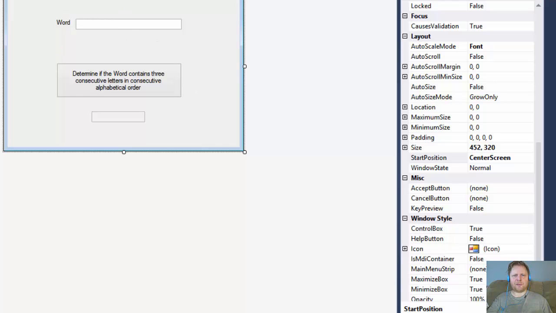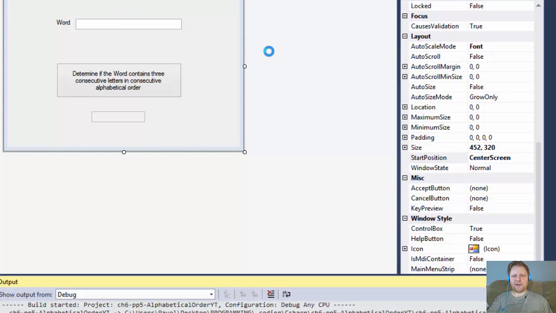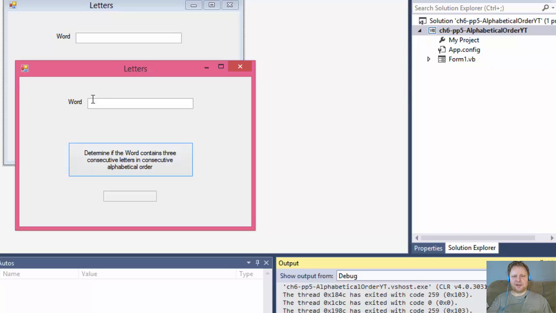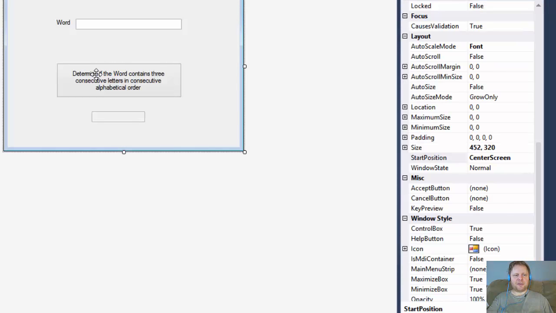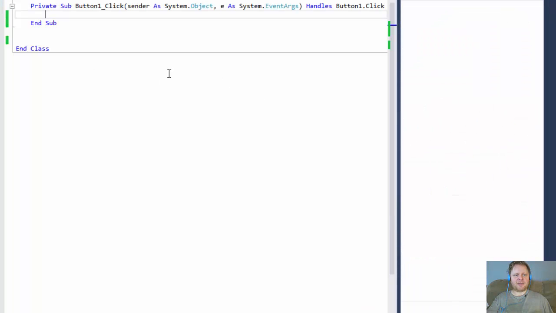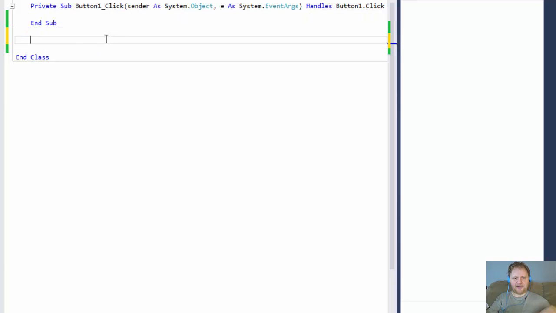I already have the form. Right now it doesn't do anything, it simply loads. There's a text box for the word and a text box for the output, whether it is consecutive or not, and it will simply output yes or no. And a button that when clicked will evaluate the word. Okay, so let's come to our coding, and let's start with the function.